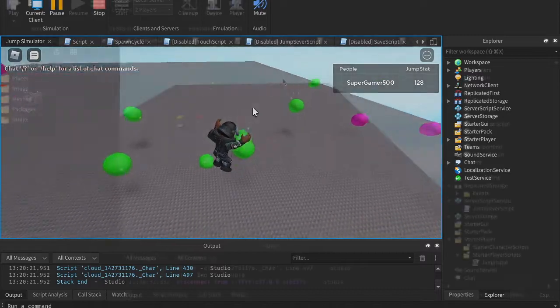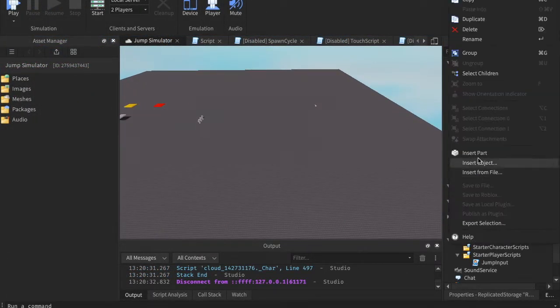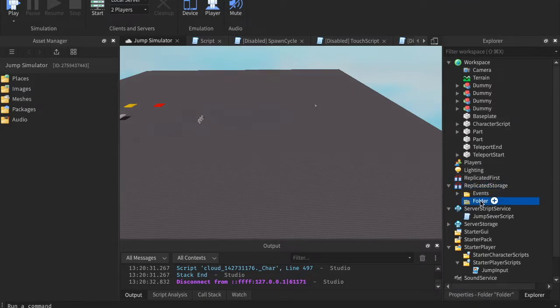Stay tuned because there are going to be more parts to this tutorial on how to make a jumping simulator. So what we're going to do first is create a folder in the replicated storage, and we're going to call it Jump Boosters.